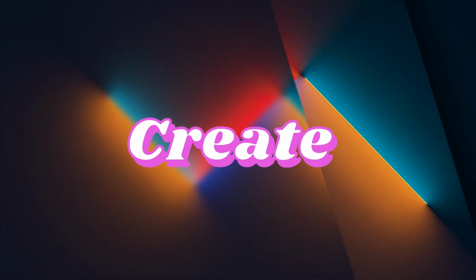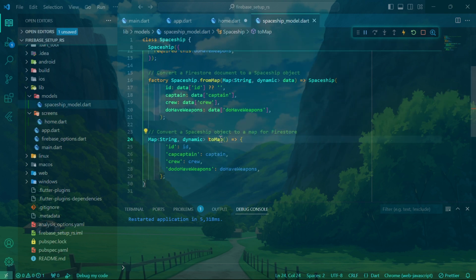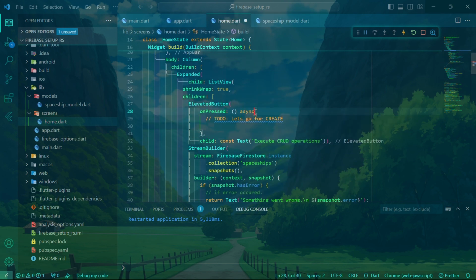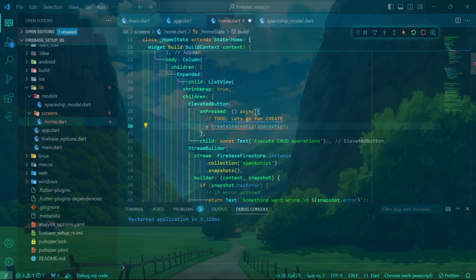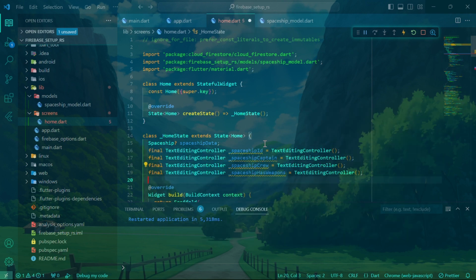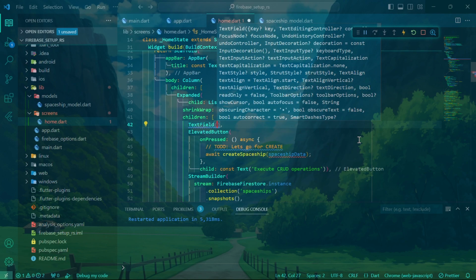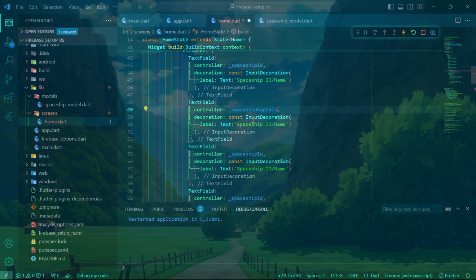Now, time for Create. For Create, we have created a function called createSpaceship, as shown. This function gets a reference to the spaceships collection and then adds data to that collection using spaceship.toMap method. Now, let's quickly call this function in our elevated button. Remember, this function takes spaceship data, and make sure to make it asynchronous as it's a Future. Now, let's create text editing controllers for our text fields, real quick. And don't forget to dispose them. Now, we have created our text editing controllers. Let's quickly create text fields using them, so that later on we can use these data to do our CRUD operations.